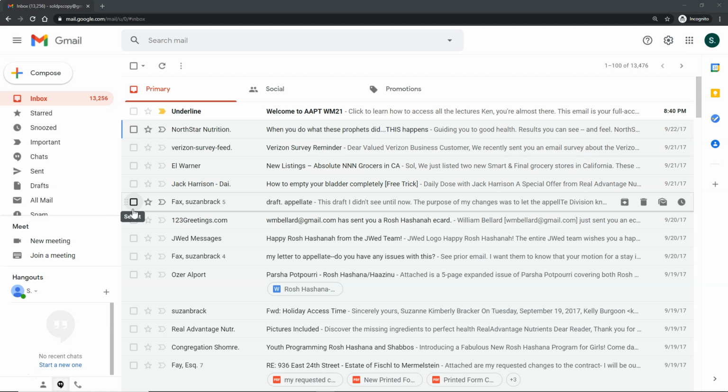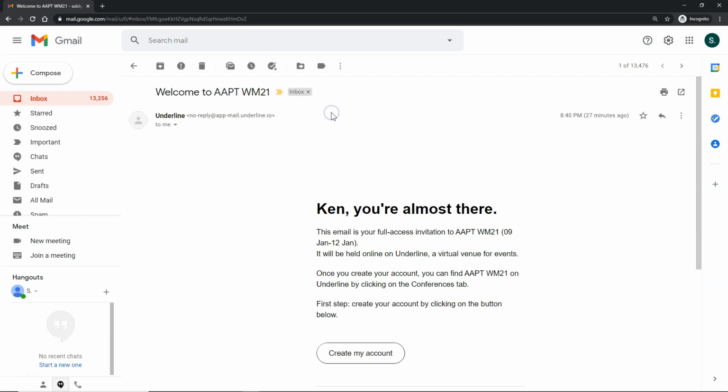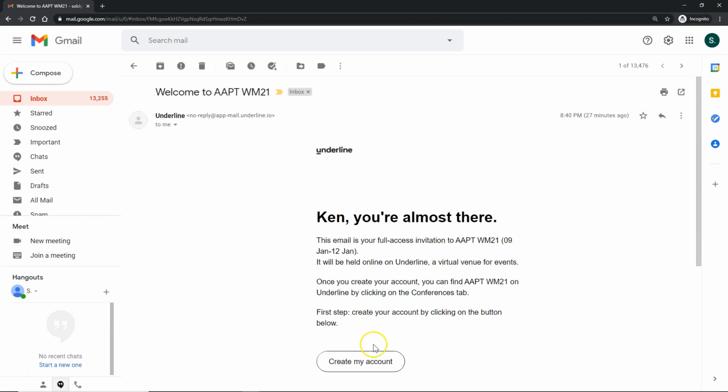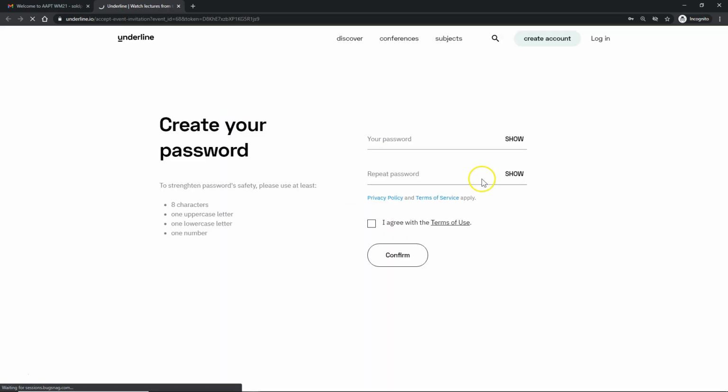After you've registered, you will receive an email just like this to confirm your account, and this email from Underline will let you go directly to Underline and confirm your account. All you need to do is create your password, but if you've been at a previous meeting, like the summer meeting, you should get right in.